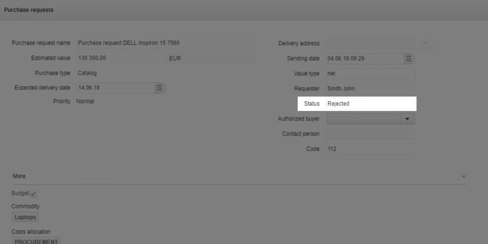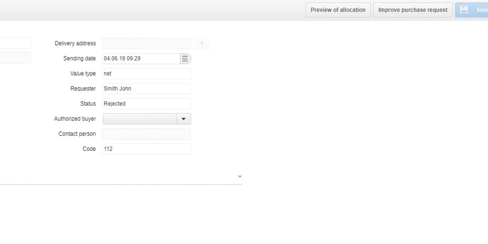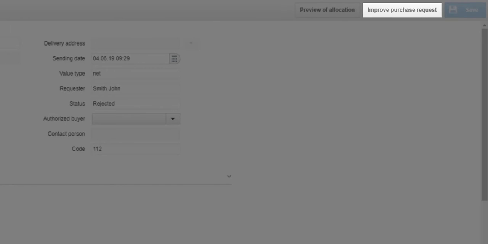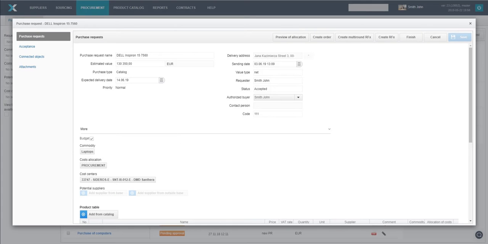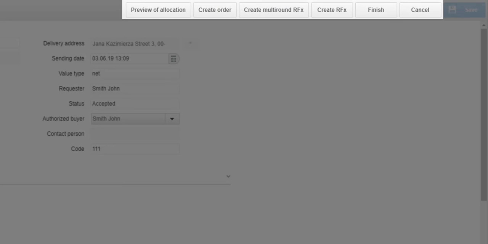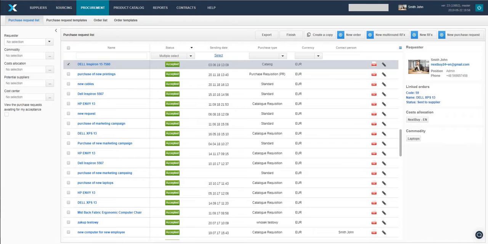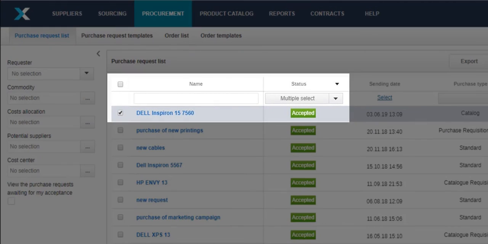When the request is rejected, you can correct it by clicking the Correct Request button and then send it again for acceptance. Accepted request can be transformed to the next steps in the purchasing process, such as new RFX or new order. The status of your request will change depending on taken actions.